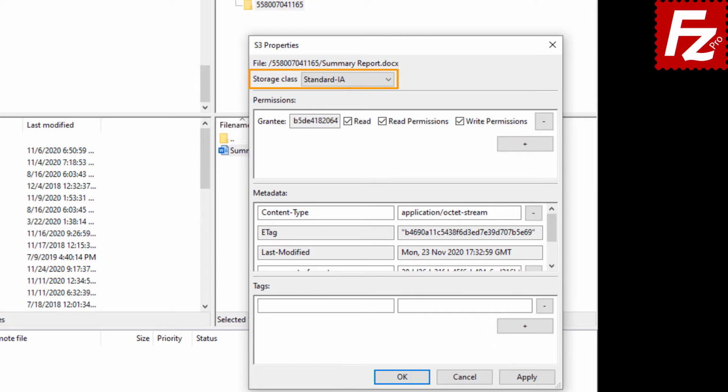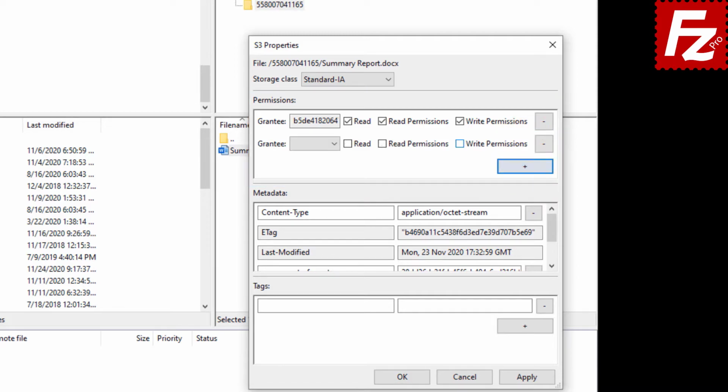You can change the storage class by choosing any of the available options. The permissions configuration allows you to control who accesses the file. Click the plus button to grant access to a user. Choose the grantee and check which permissions are granted. You can also remove a permission by clicking the minus button.